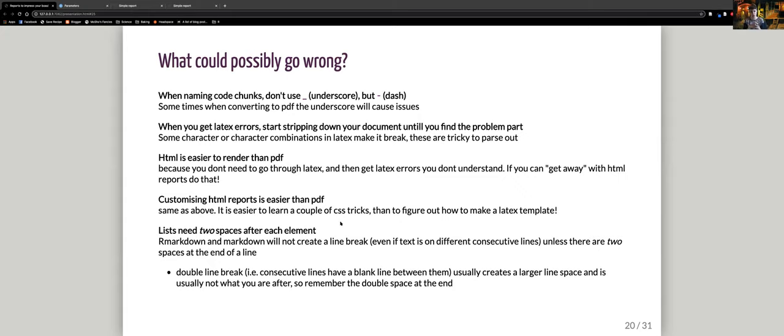This took me a long time. Now it's become pretty second nature. I always put double spaces at the end of my items when I'm making a list. Just try to remember double spaces at the end when you're making lists, or else they will just render as a single line, not a list.